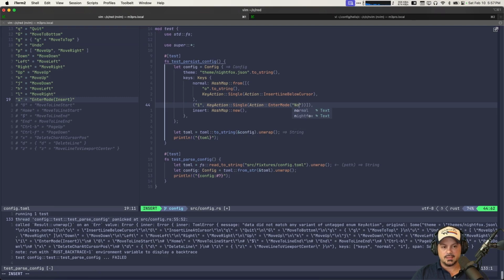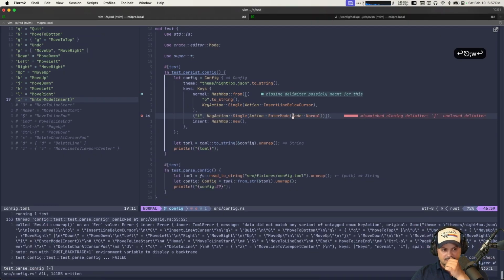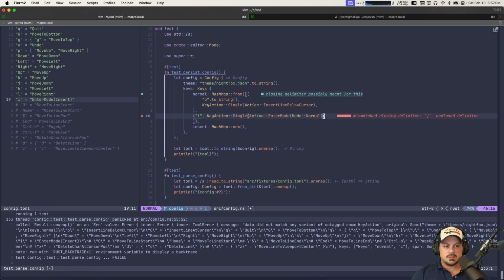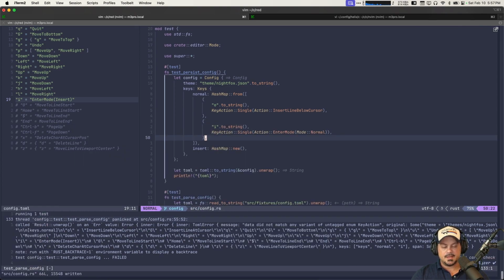No, not like that. It has to be mode, normal. Like this. Yes. This is going to be here. Like this. Y. Like this. Perfect. So just missing a toString here. There we go. All right.